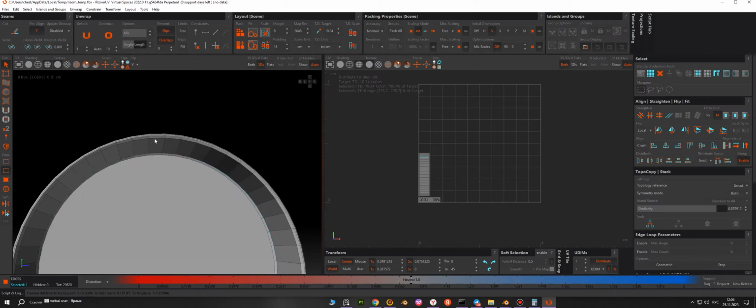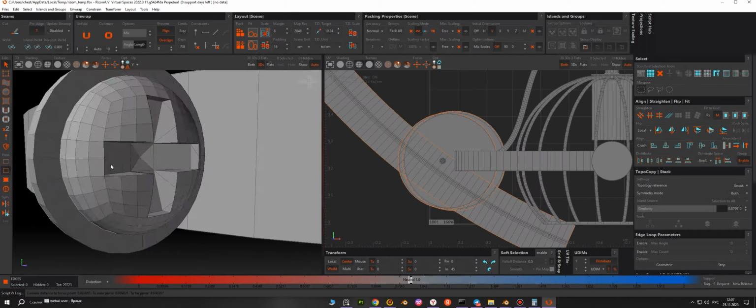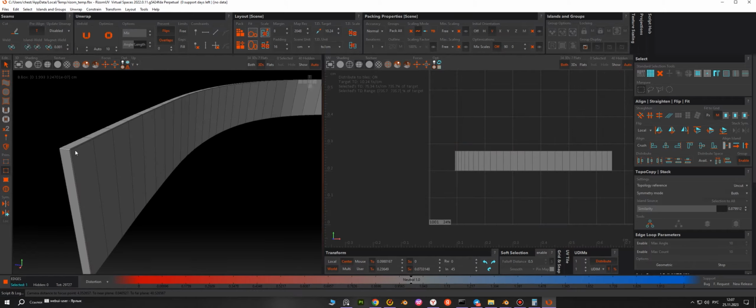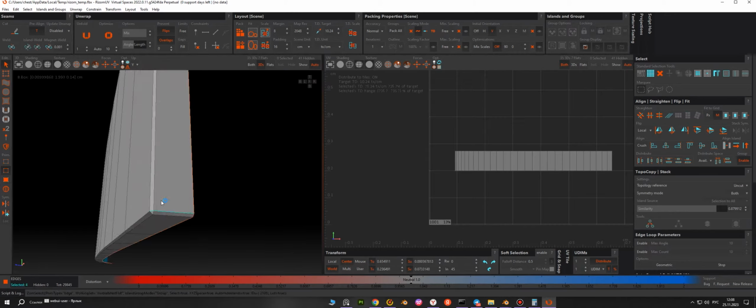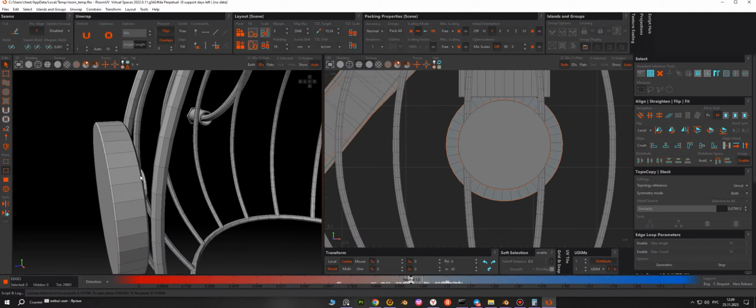Now I proceed to the UV unwrapping of the model. For this, I use the Rhizome UV software and the Bridge add-on for Blender, which sends the model from Blender to Rhizome and back.